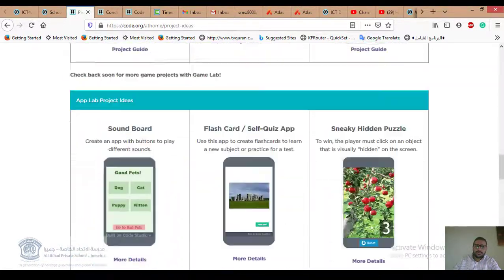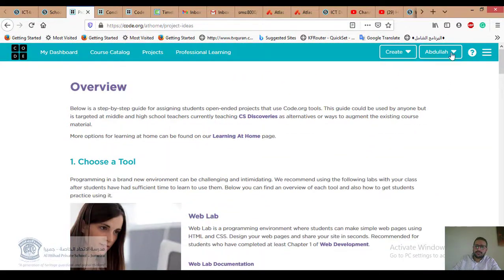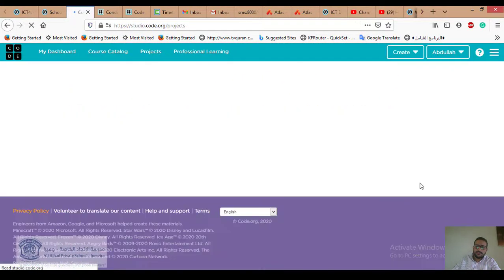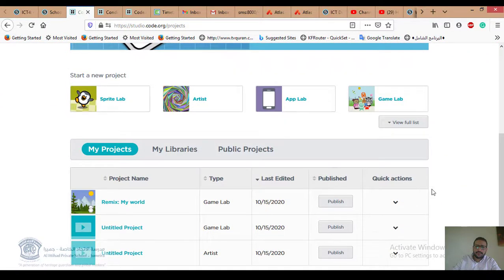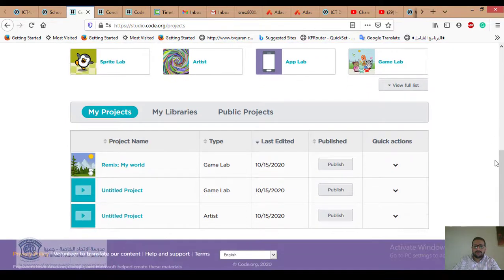How to create a new project: you can go back here to My Projects, then create a project, start a new project. You can select Sprite Lab, Artist if you want to do some art, App Lab, or Game Lab. You can select one of these and start your own project. It's not a problem if you start one project and it is not nice. You can try again and again. You can do this in your free time after school.